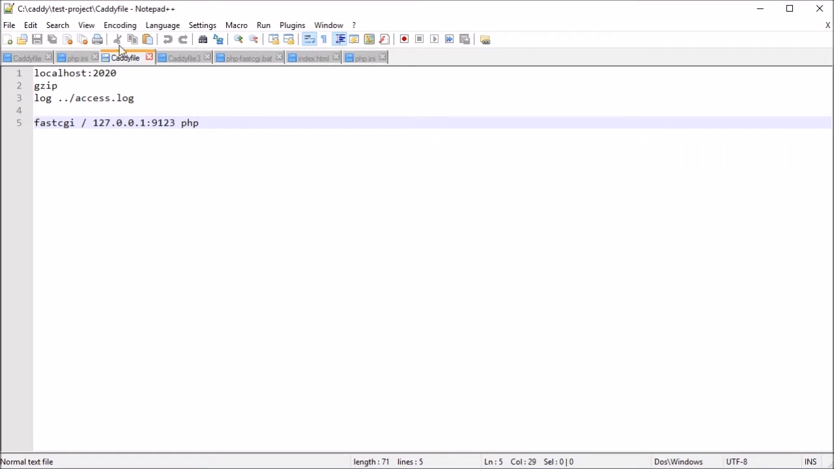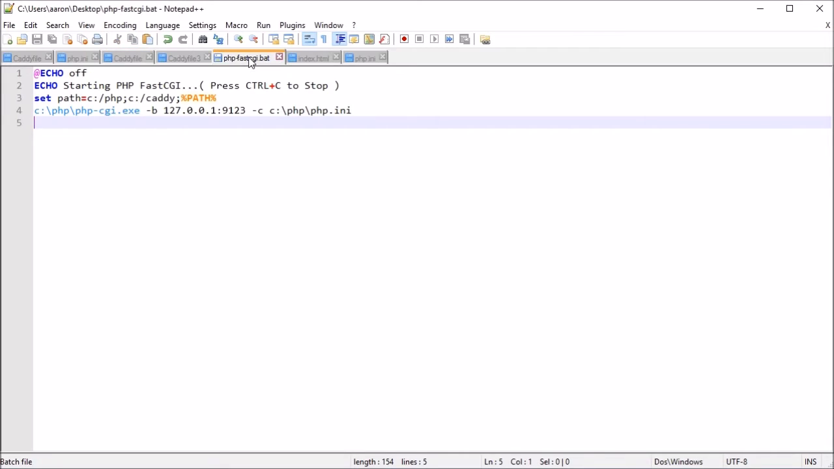Okay, and so that means that we need to actually run PHP as a CGI. So we also need to create a fastCGI batch file, and I've got one already pre-made here. Basically, it'll start PHP as fastCGI. I've set it to echo some instructions. I've said press Ctrl+C to stop it, if you need to stop the program. I've got the path set to C drive PHP and C drive Caddy, so I can call some of those just for convenience really.